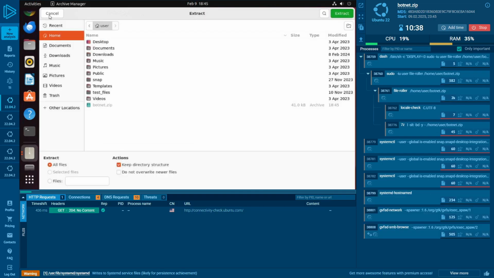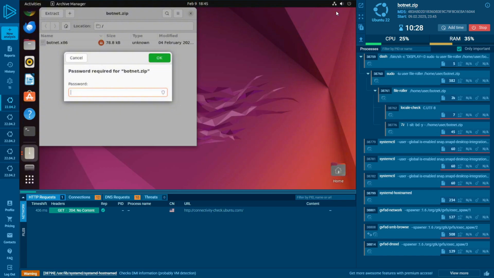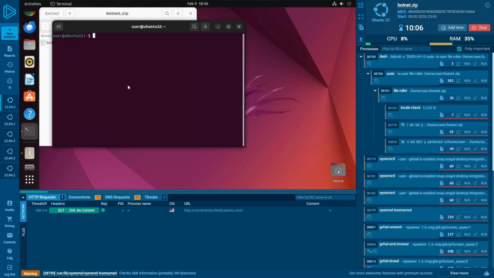Now let's quickly extract our botnet and run it. Extracting isn't hard. Just click on the Extract All button, select your destination folder, and enter the password. Once that's done, let's open the terminal and execute the botnet malware. Watch carefully and follow along, but please, do not run this on your own system. It could destroy it completely. Alright, I've run the botnet inside the terminal.